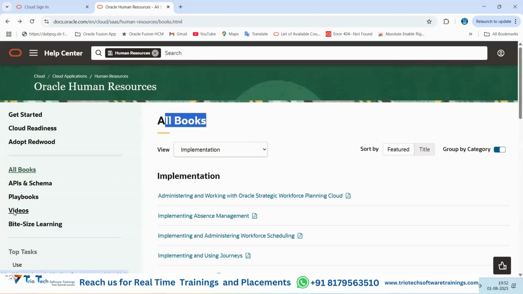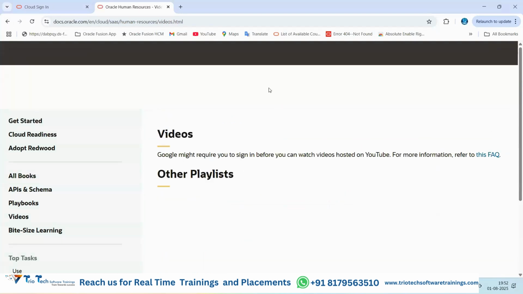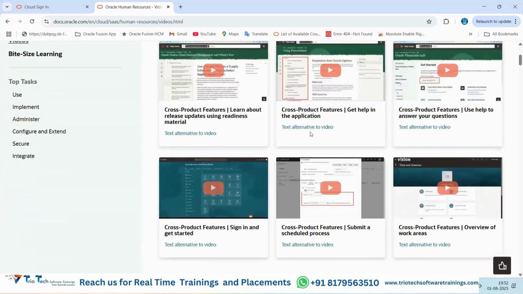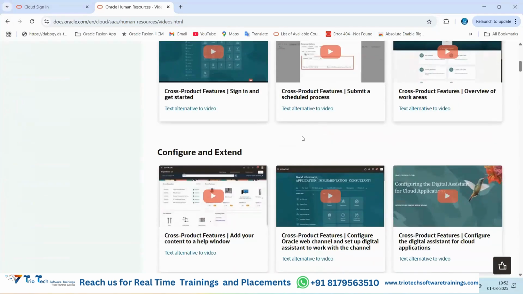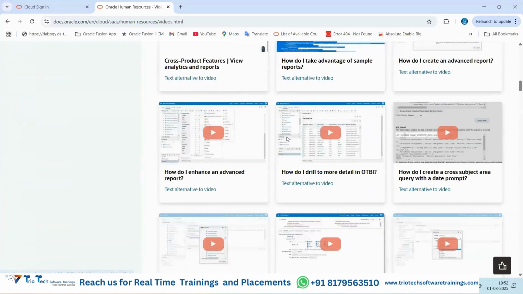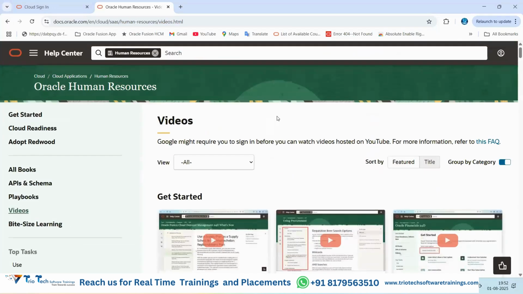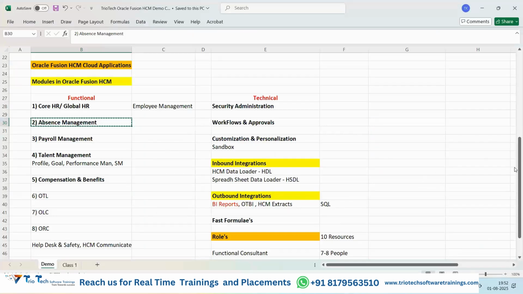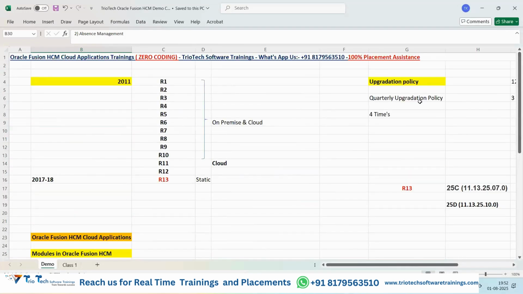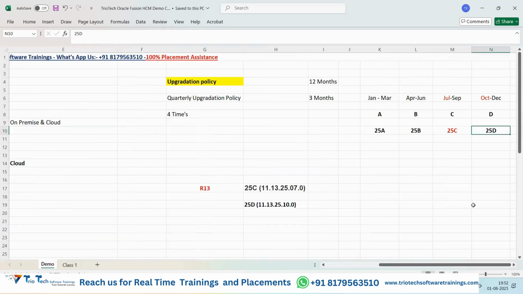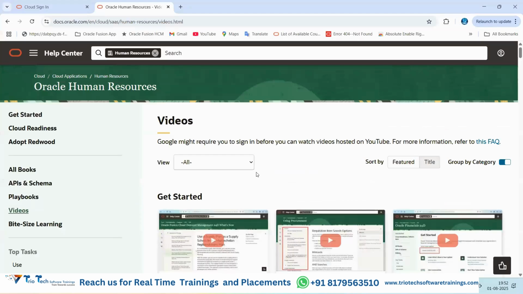Then if you come to videos here, short bites, 30 seconds, one minute short bites about new features and all, Oracle will embed. If you want, you can explore here also, team. Module-wise, you will see them. Then the most important thing, as I told you, quarterly upgrade release documents. Every three months, when Oracle upgrades the system, what new features it brings in this upgrade, you can get from here, team.